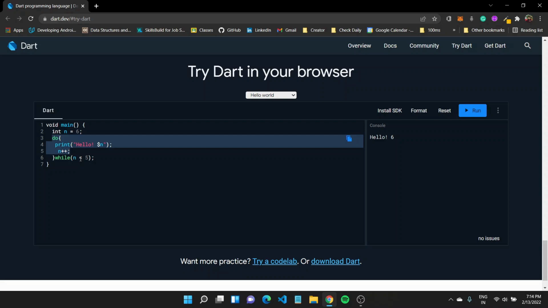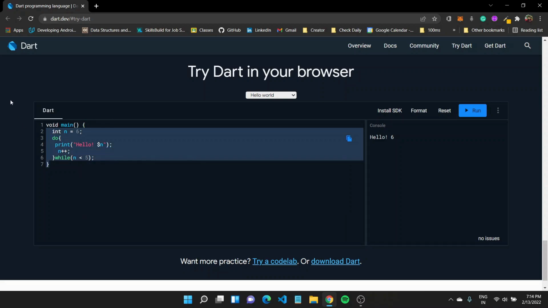So if you want to execute the statement once, even though the condition is not satisfied, you can use the do while loop. Otherwise, you can use the while loop to check for a condition. And the for loop, when you have an initial value and then you want to go up to a certain value, until that condition is satisfied, you can use the for loop.